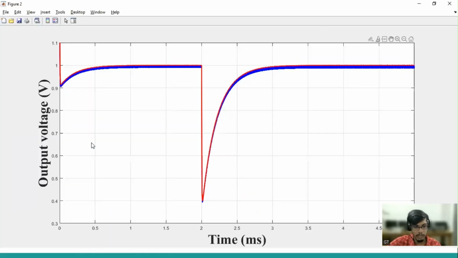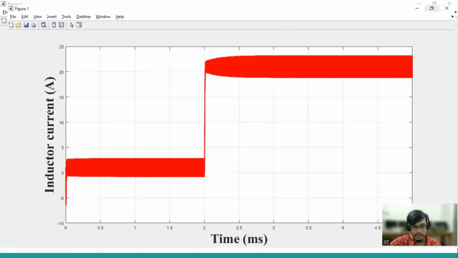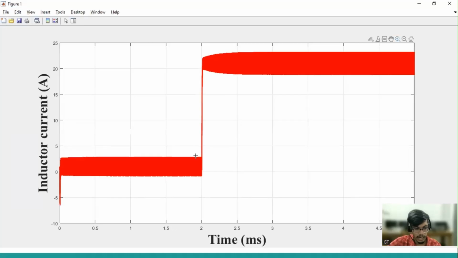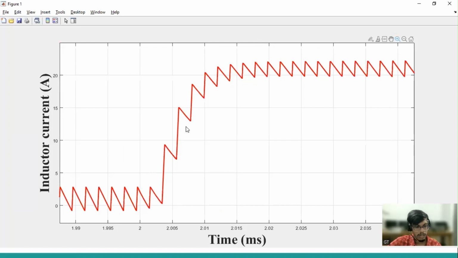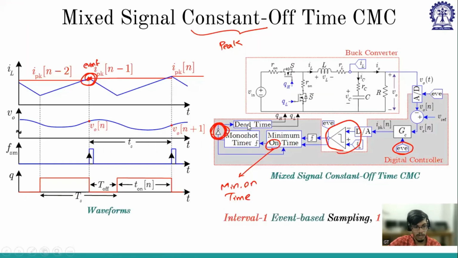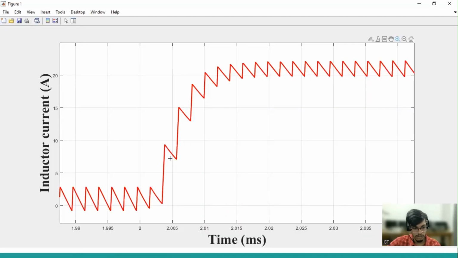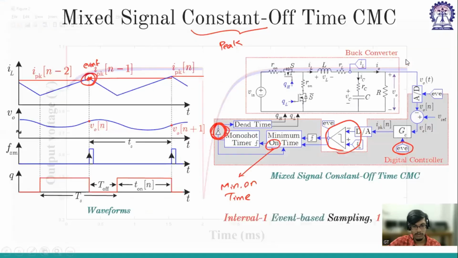So now that the simulation has come, let me show the inductor current profile. So this is what? Constant off time. So off time is constant and on time is variable. So off time is constant. So this is the simulation, and let me close this as well.